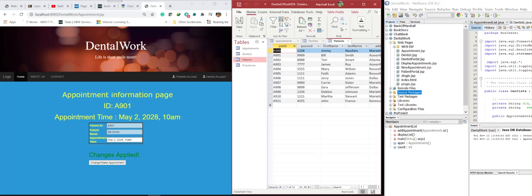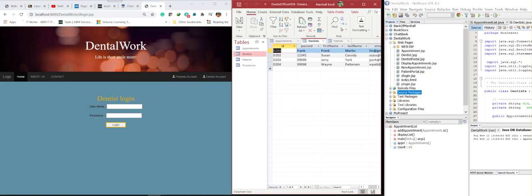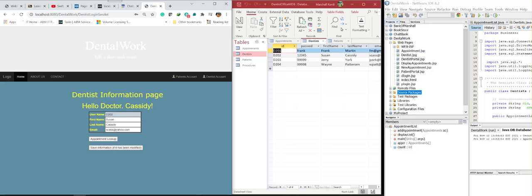So we can check this when I close it and reopen the database. Now let's go check dentist. The dentist is able to log in, just like a patient, and validate their account. I'm going to go with this one I already have here. The password is 12345. I'm going to hit enter and then go to login.